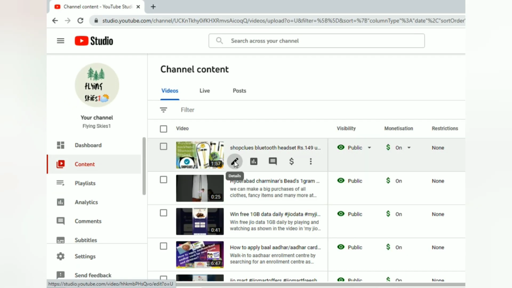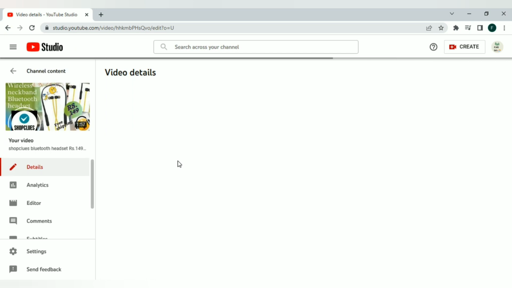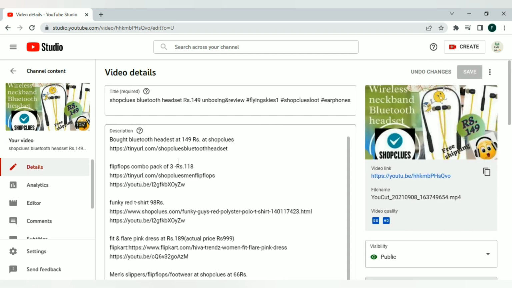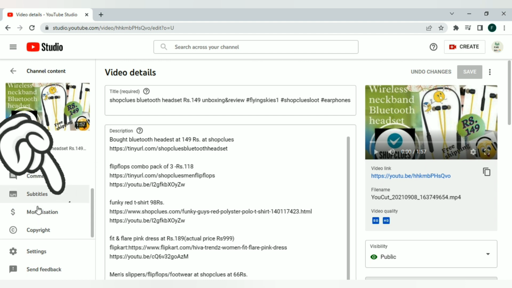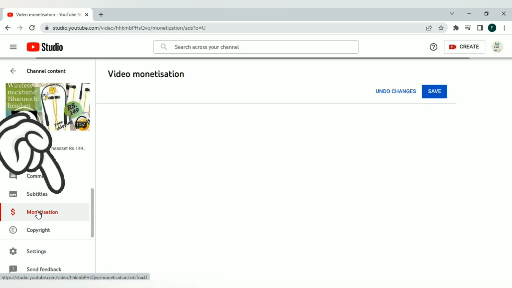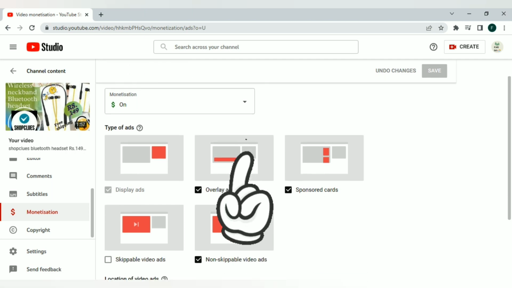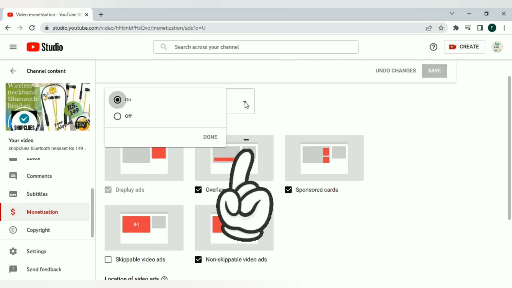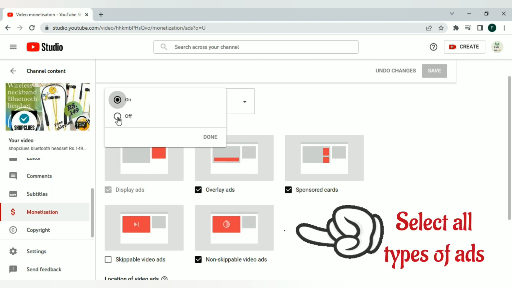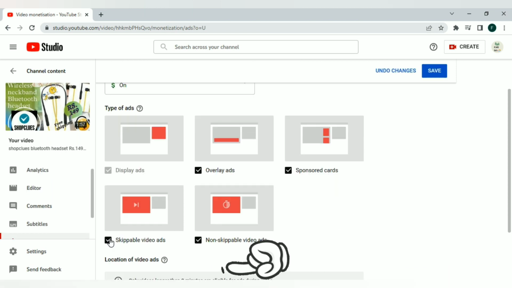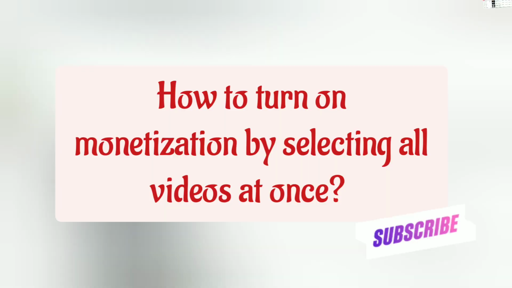Otherwise, you can go to any video and click on pencil icon. There you see the option as monetization. You can click on that. As I showed earlier, you'll see here the options of on and off. You have to turn on the monetization button as shown in the picture and click on done. Here you can set the timings of ads that should come on your videos. If the video length, of course, is 8 minutes or more, this is called location of video ads that I'll tell you in the next video.